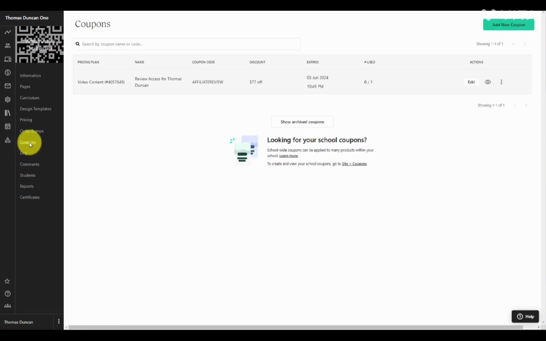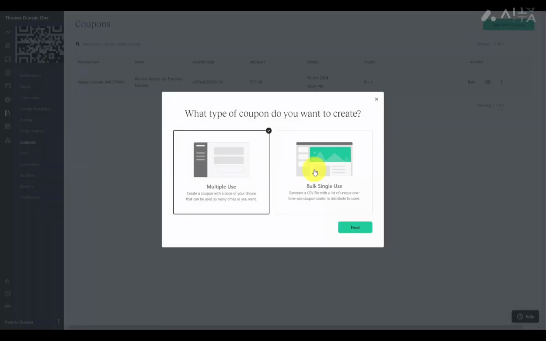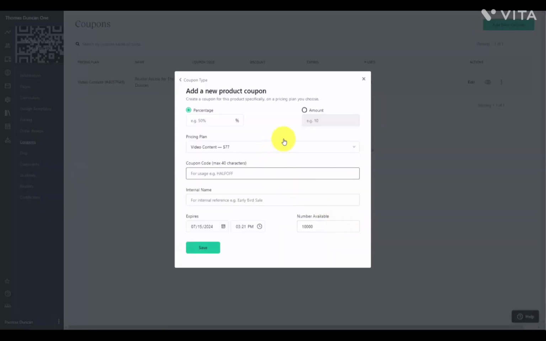In this case, we can go to the coupon area. We're then going to add in a coupon. We're going to create this specific coupon, and we're going to make the percentage off 100%. We're then going to give the coupon a name. Now, if we're working with a specific individual, we can make it so that this coupon code can only be used one time by one person.